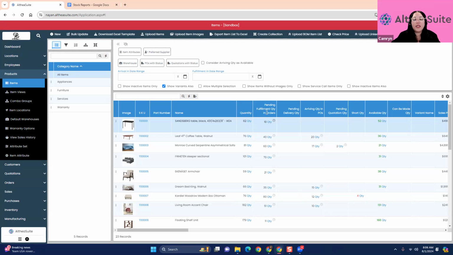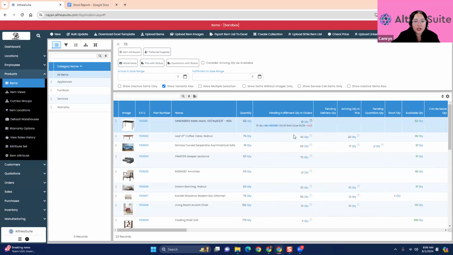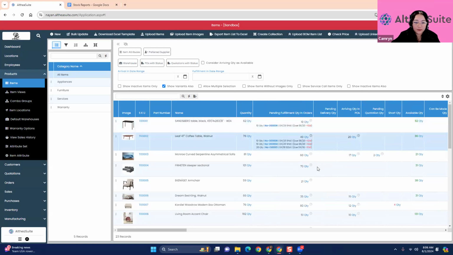It also shows you the pending fulfillment quantity in orders. So if you put this product on an order within AltheaSuite, you'll get this column here. You can also click this little question mark and it'll show you exactly where all of this goes. It's going to list every single order that you have right here. What's nice about this as well is that these are all hyperlinks. So if you're just in your item manager and want to see this, you can click that hyperlink and it'll pull up the order pertaining to those products. That's really nice when you're wondering how many orders you have. You can also filter this within your orders, but if you just want to see where all your products are, we can do that as well.